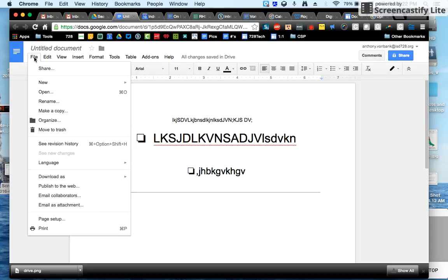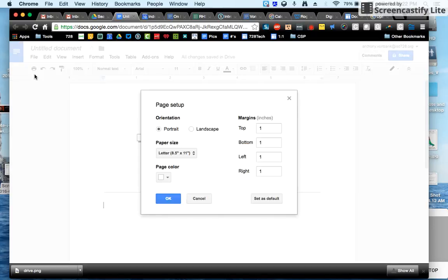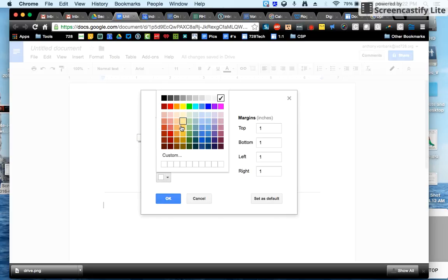If you want to change the page itself, you go under File, and you can change it from portrait to landscape. You could adjust your margins if you need to set it up for publishing in some way. You can change the color itself of the page if you desire.